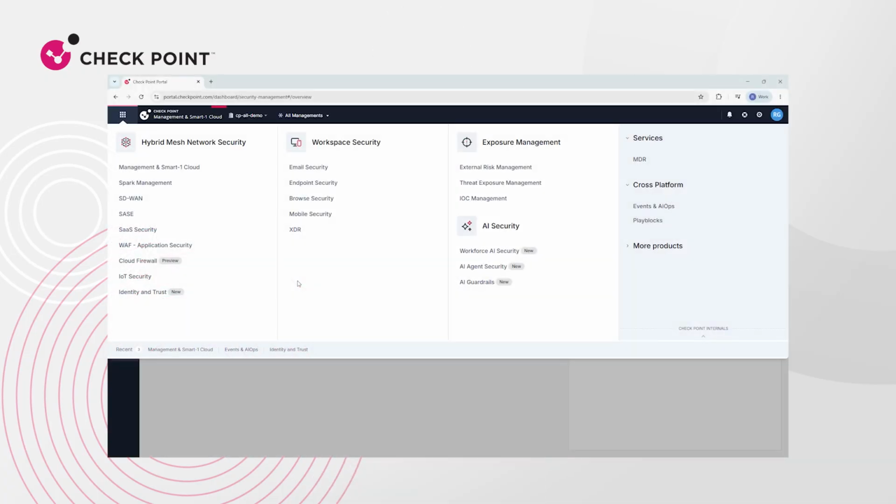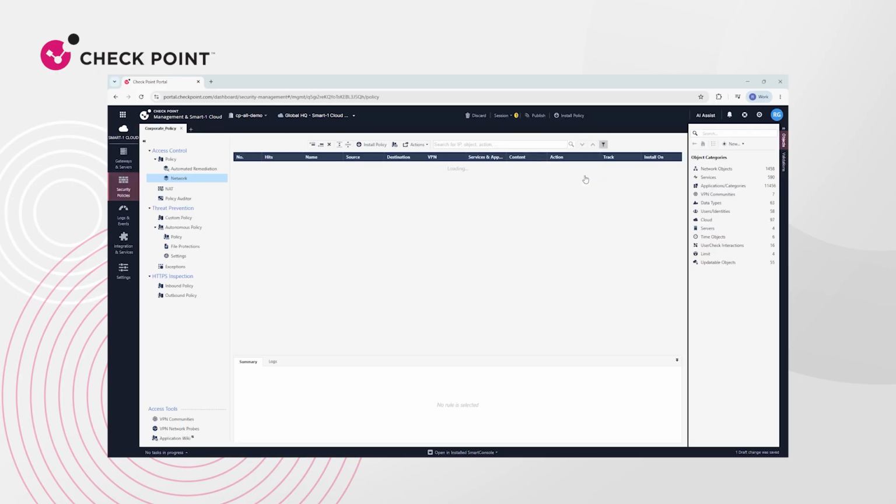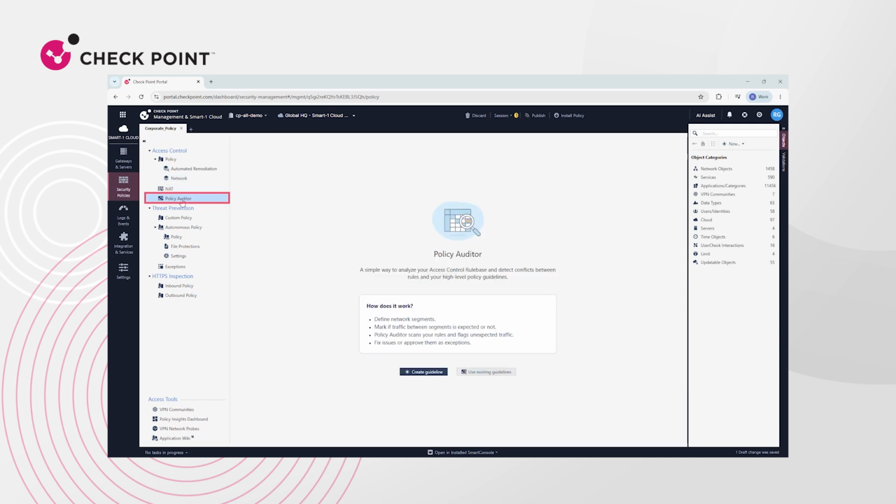Let's begin in the Check Point portal where Policy Auditor is managed. To access the Policy Auditor, open Management and Smart One Cloud under the Hybrid Mesh Networks pillar, and open the Management by clicking Open button. Next, click on Policy Auditor under Access Control.